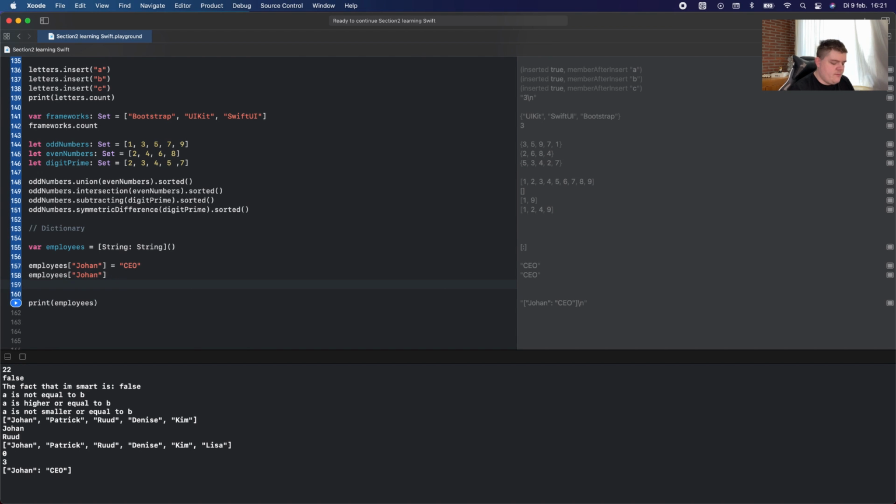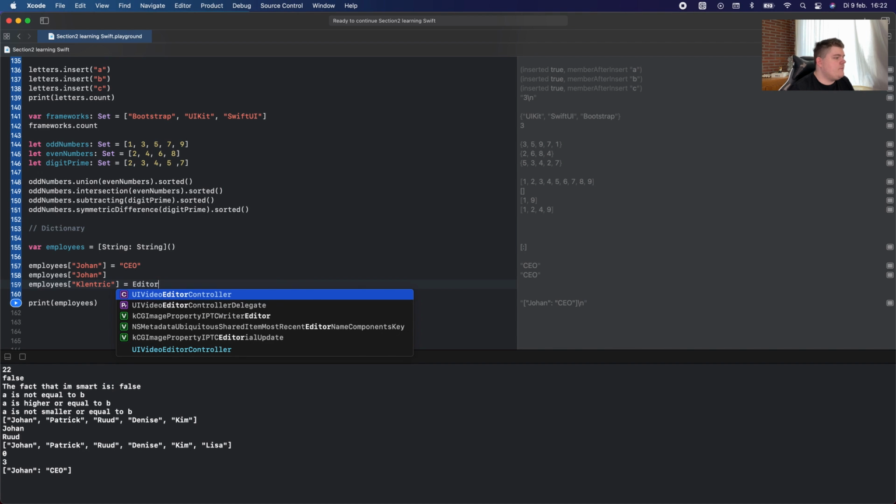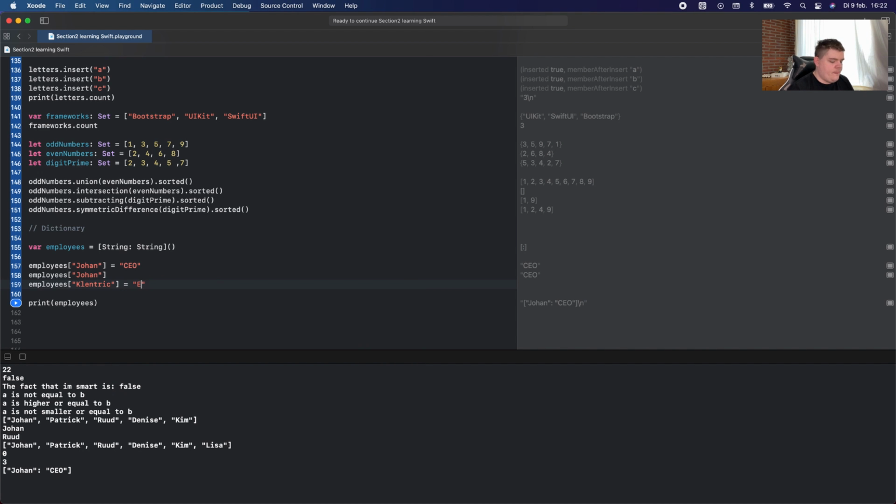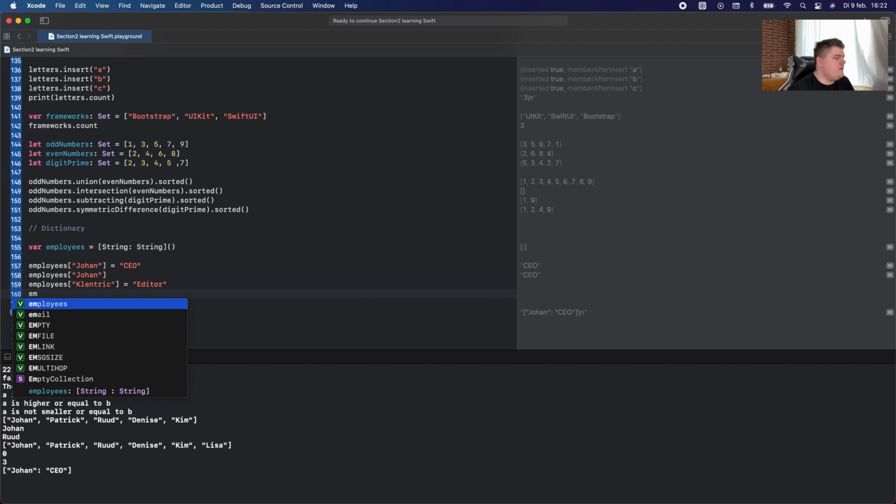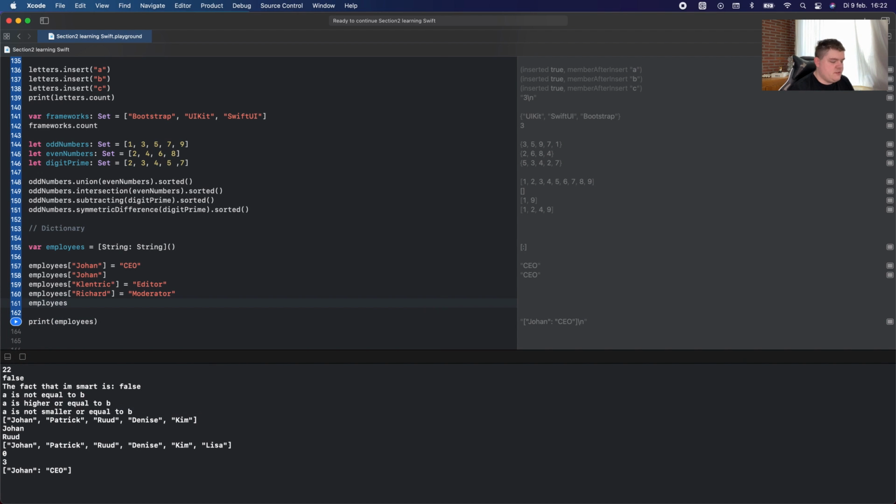So let's add some more employees. In my employees, here we have Clantrick, and Clantrick is an editor. Oh, I need a string here. Then we're gonna add another employee, and that employee is Richard. And Richard is one of my moderators in the Discord channel. And let's add one more employee, and that is Devin. And Devin is also a moderator.